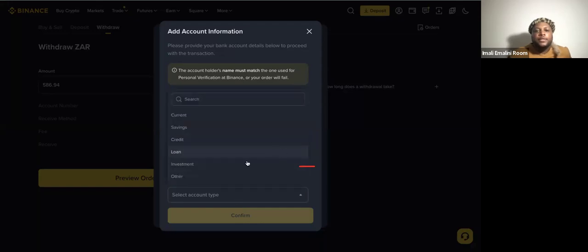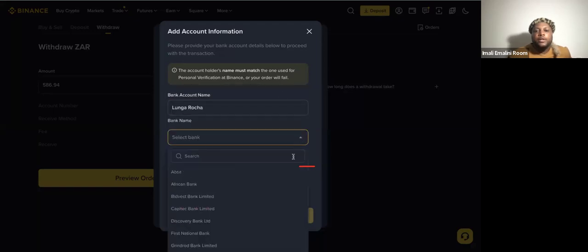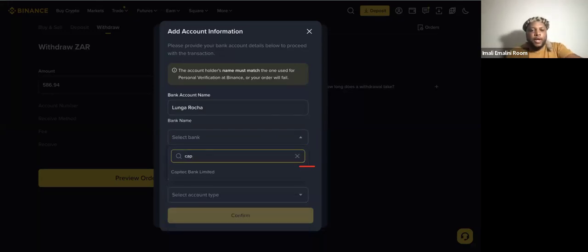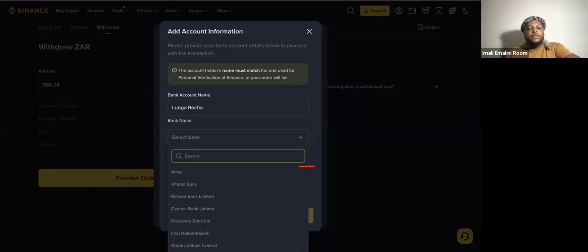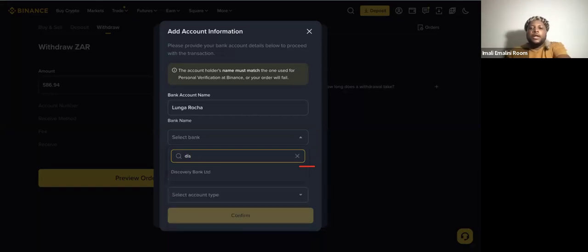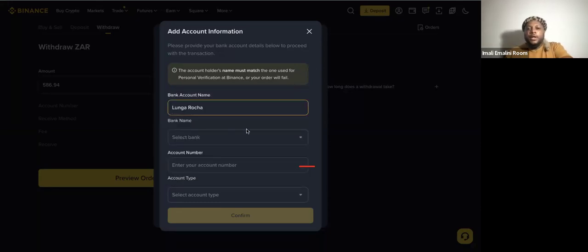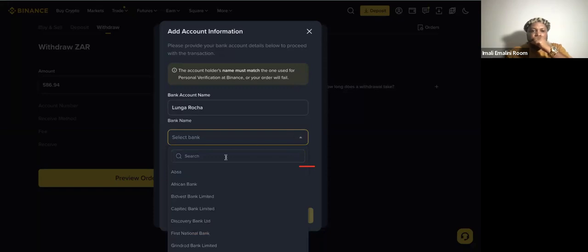So you've got current, savings. Where's the bank? You can search. You can say here Capitec if you want. You can say Discovery. I've got Discovery. Maybe Time Bank. Does it appear? Your Time Bank Limited is there, it appears. You can go for any bank that you want here, you can even find it.